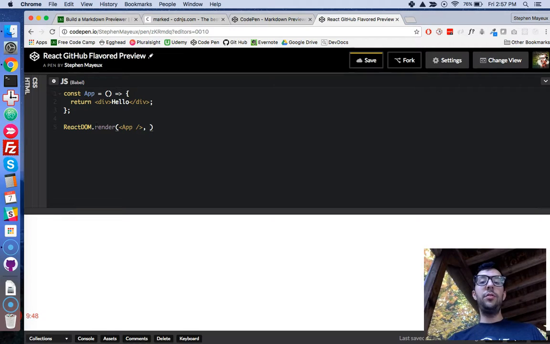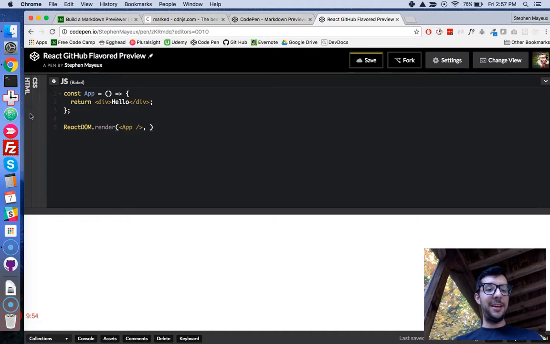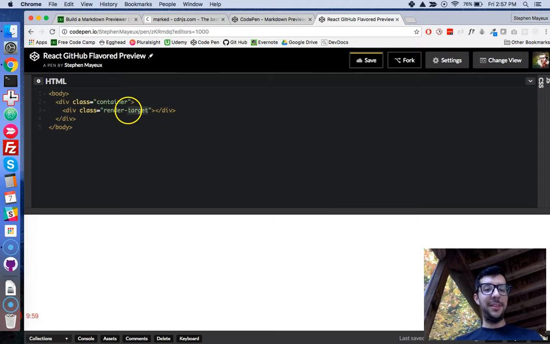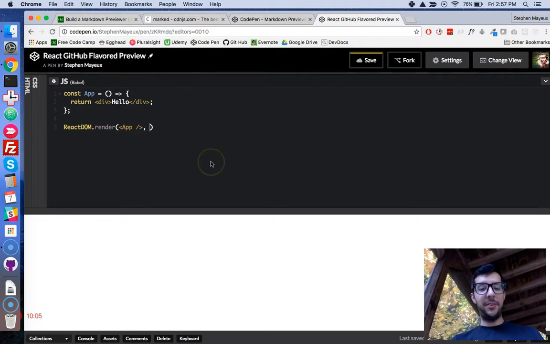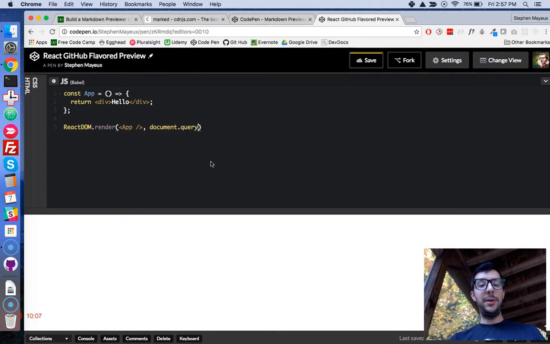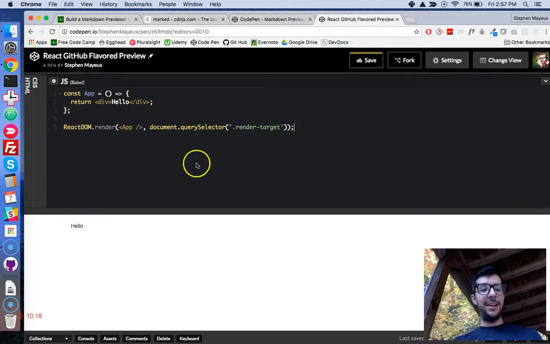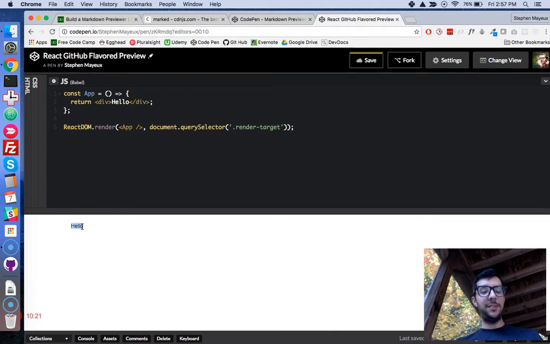And now let's use some JavaScript to target this div that we put up in there. There we go. So we have this div with the class of render target. Let's select that and render our app there. So I'm going to write document query selector, and I believe render target. All right, and there you go. You don't see it very well because this is some small text, but there we have it. Hello.